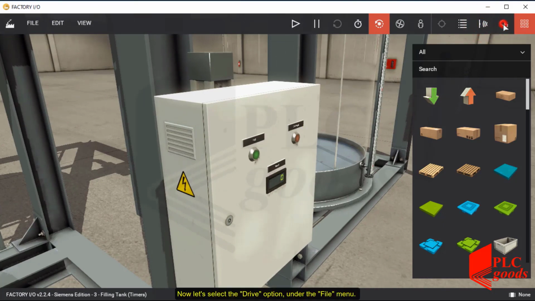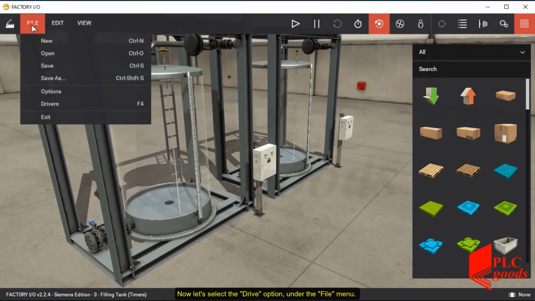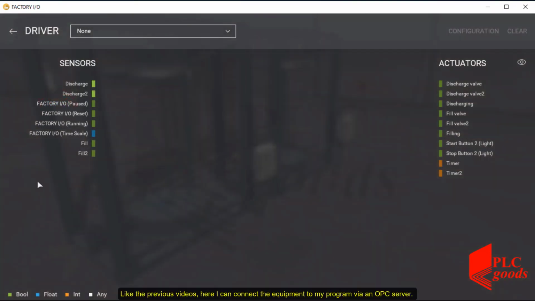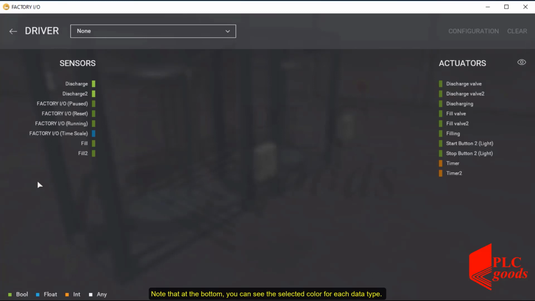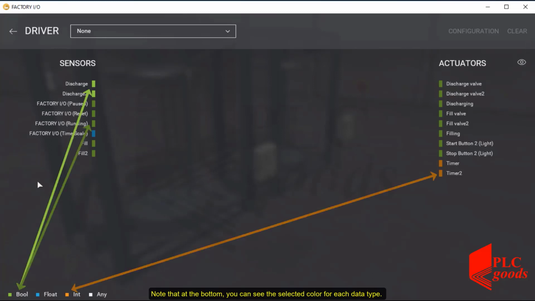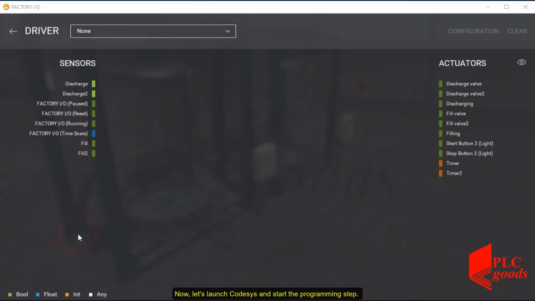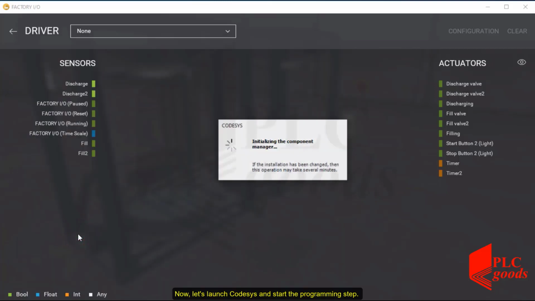Now let's select the drive option under the File menu. Like the previous videos, here I can connect the equipment to my program via an OPC server. Note that at the bottom, you can see the selected color for each data type. Now, let's launch CODESYS and start the programming step.